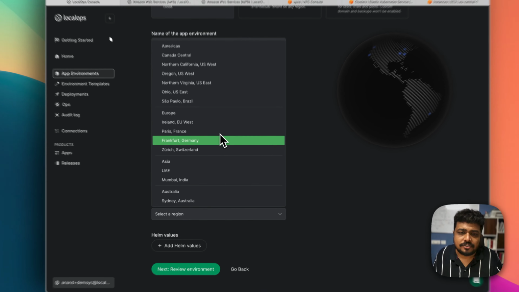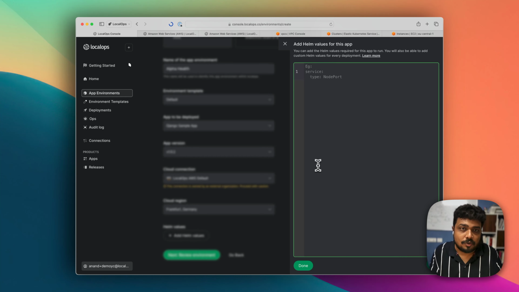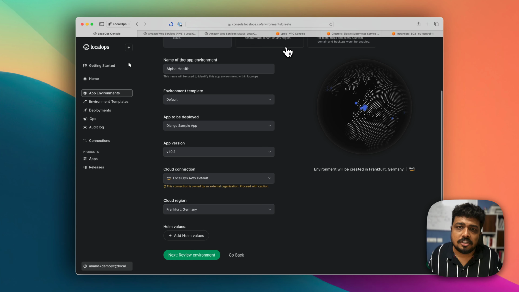And you could pick the region, say Frankfurt, Germany, right? And if you want to apply a license token, for example, you could give it here as Helm values, and you can read it in your Helm chart, right? And apply it in your application. You could pretty much give anything here, as the configuration for your application.